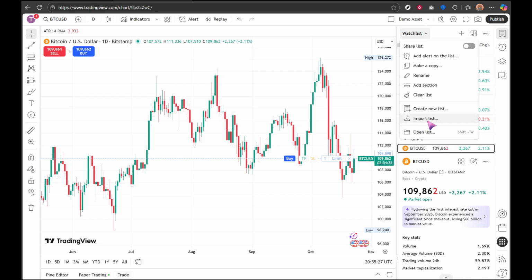Next, look for the drop-down menu within the watchlist panel. This menu is essential as it contains options that allow you to customize how your watchlist functions and what it displays. Click on this drop-down menu to reveal a list of actions you can take. This step helps you transition smoothly from browsing to making specific changes or actions related to your watch list.